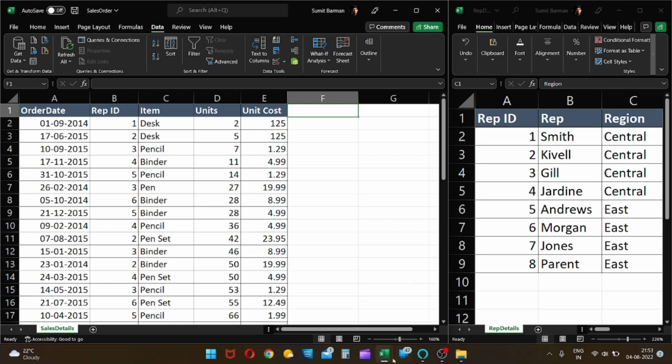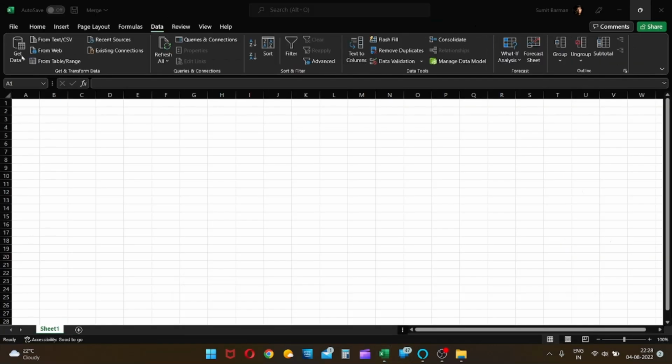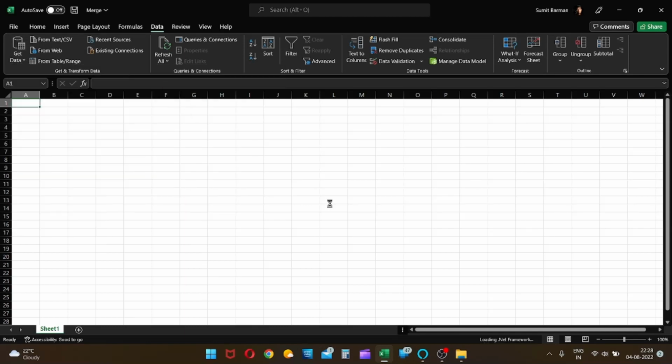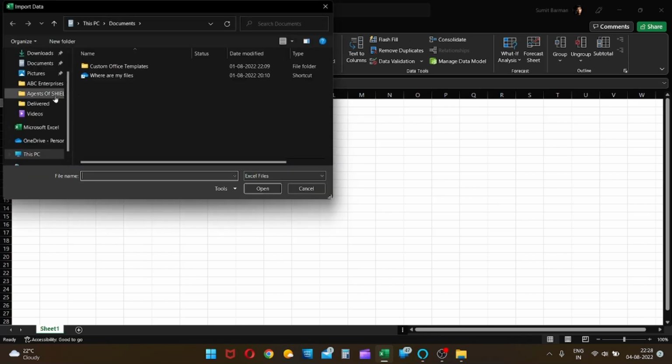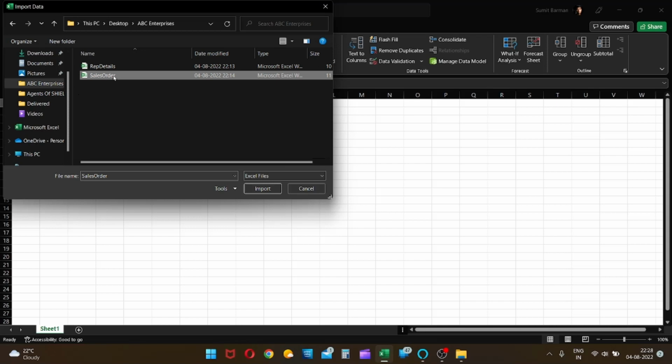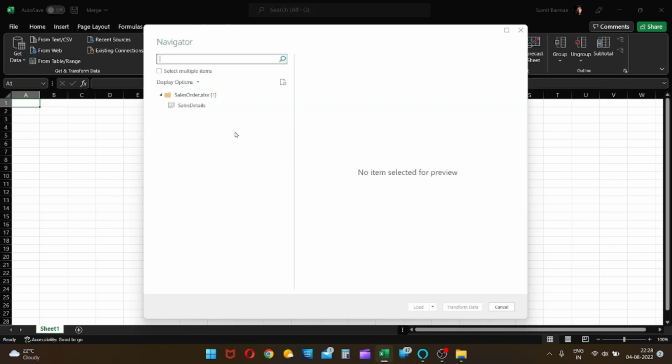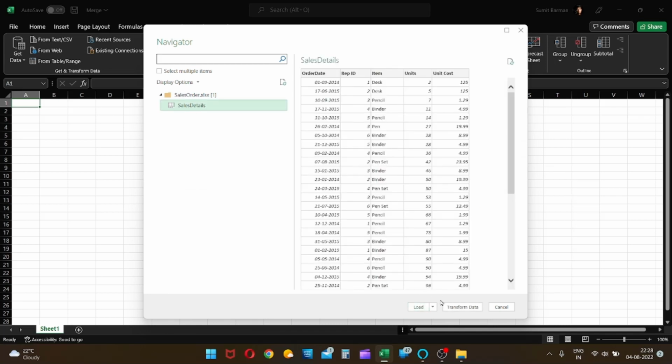So first, we are going to create a new sheet. We will go ahead and click the Get Data drop down, from File, and then from Excel Workbook. Then we will browse the file that we are going to connect to. So first is, let's say, sales order. We'll import. This will open up the Navigator dialog box. We'll select the details, and before clicking on load, because we don't want to load this instantly, we just want to confirm if everything is okay, if all the data types and everything is okay. So we will click on transform data.